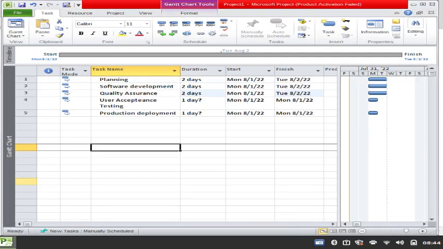Today we shall discuss a topic: how we can save a project plan in MS Project. Friend, today's topic is very interesting, especially if you have an interest in project management.